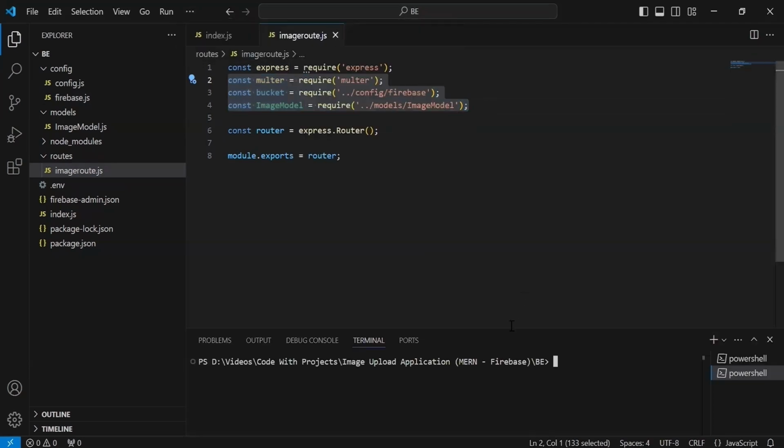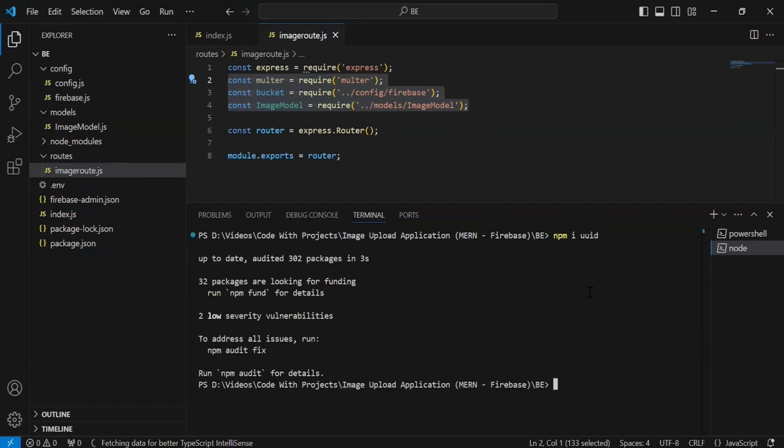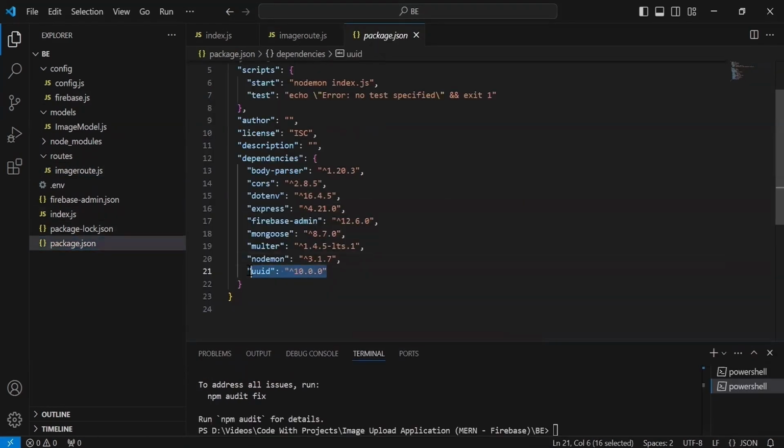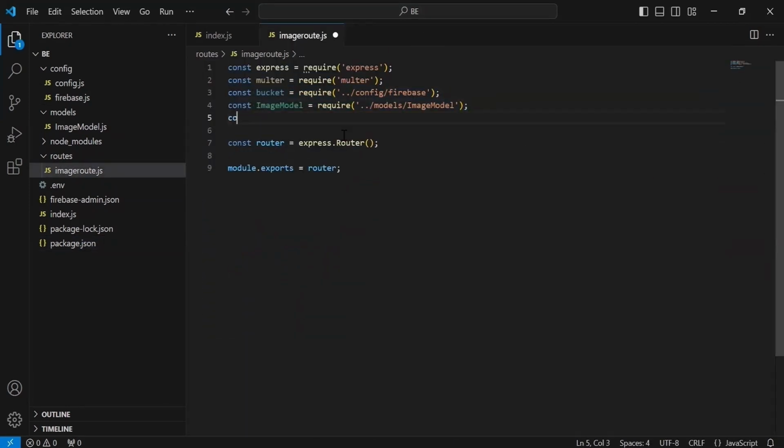So let me open the terminal. And here I'm going to write the command that we have, npm install uuid. Let's hit enter. As you can see, UUID installed successfully. You can cross-check the version of the UUID inside the dependencies of the package.json file. After that, let me import the UUID. We are calling the v4 method from the UUID library. This library is used to generate unique IDs.